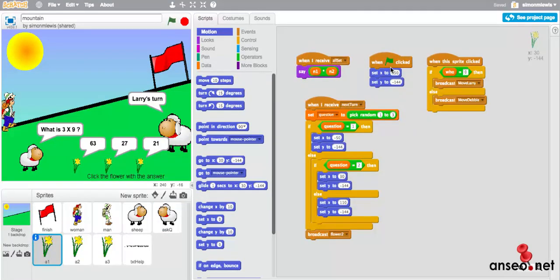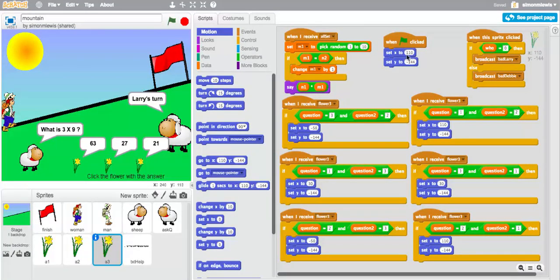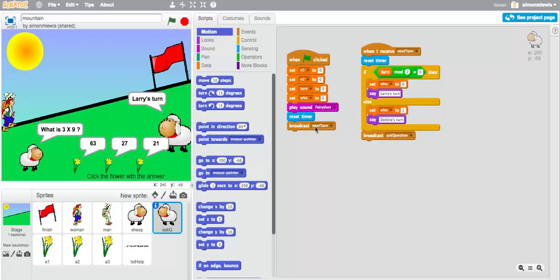The flowers, when they start, go to their positions. Flower 1 is at minus 50, flower 2 is at 30, which is the middle, and flower 3 is at 110. They're the three positions they're going to be in. Now you'll see lots and lots of code there, and we'll get into the reasons for that. Once we start the game, there's a lot going on. The start of the game really is that we broadcast the next turn, and when we see the next turn, we set the timer and say the turn is going to be 0.